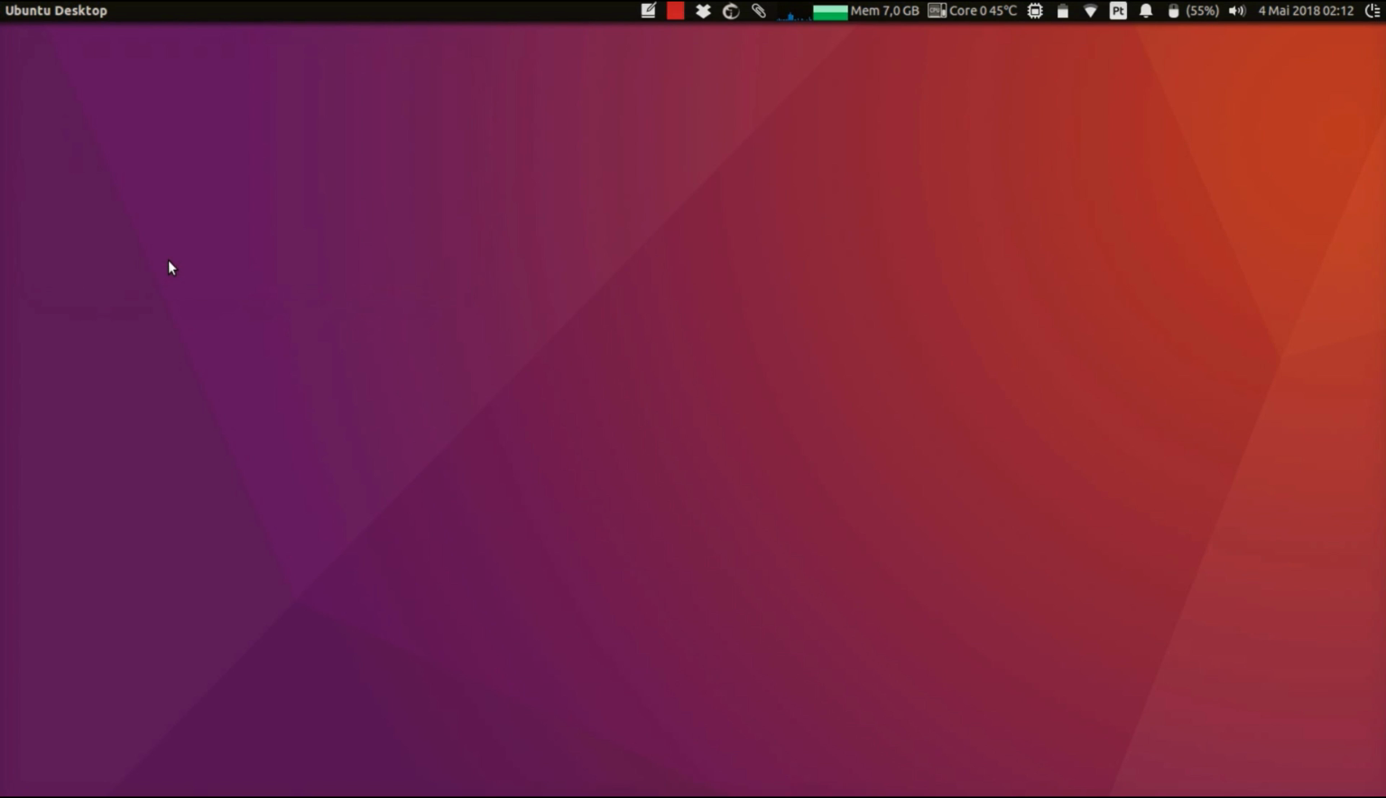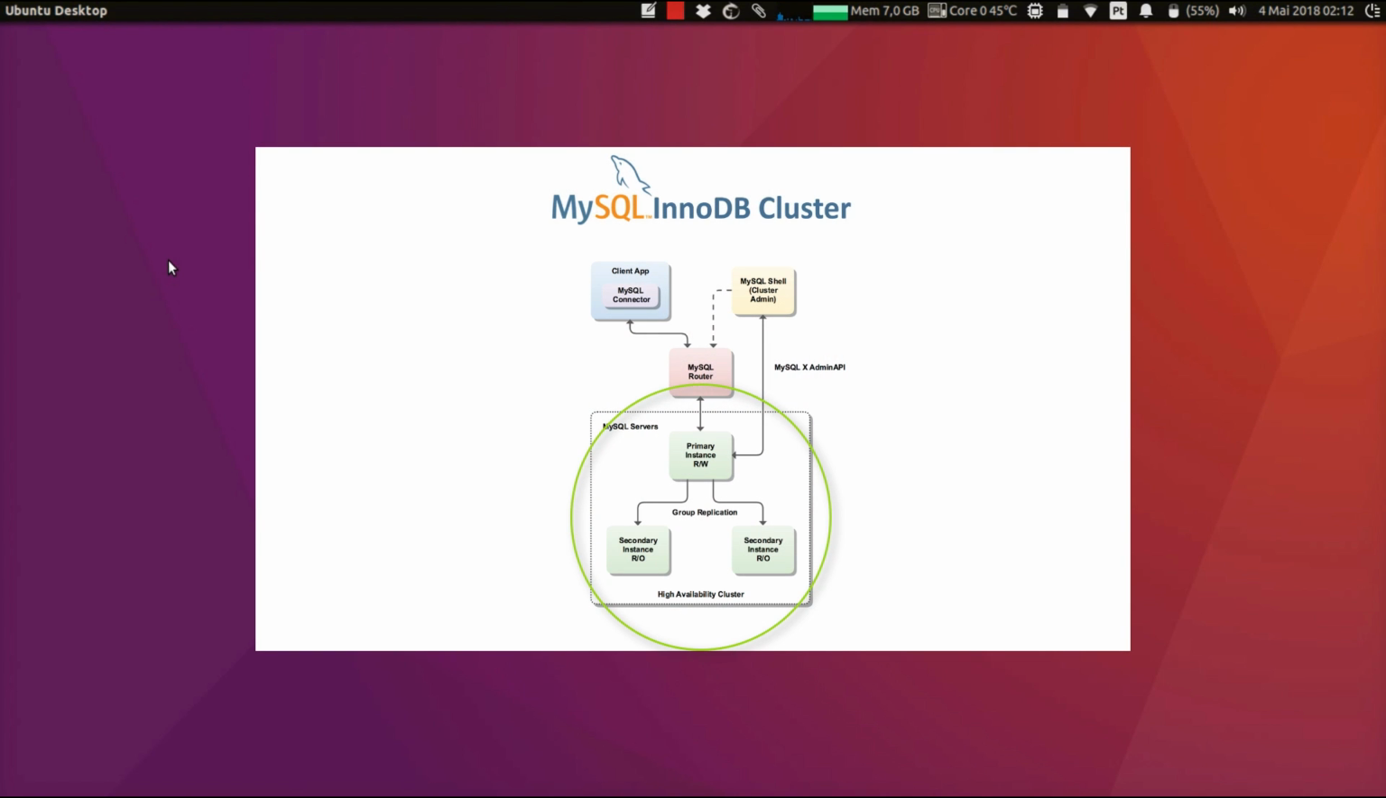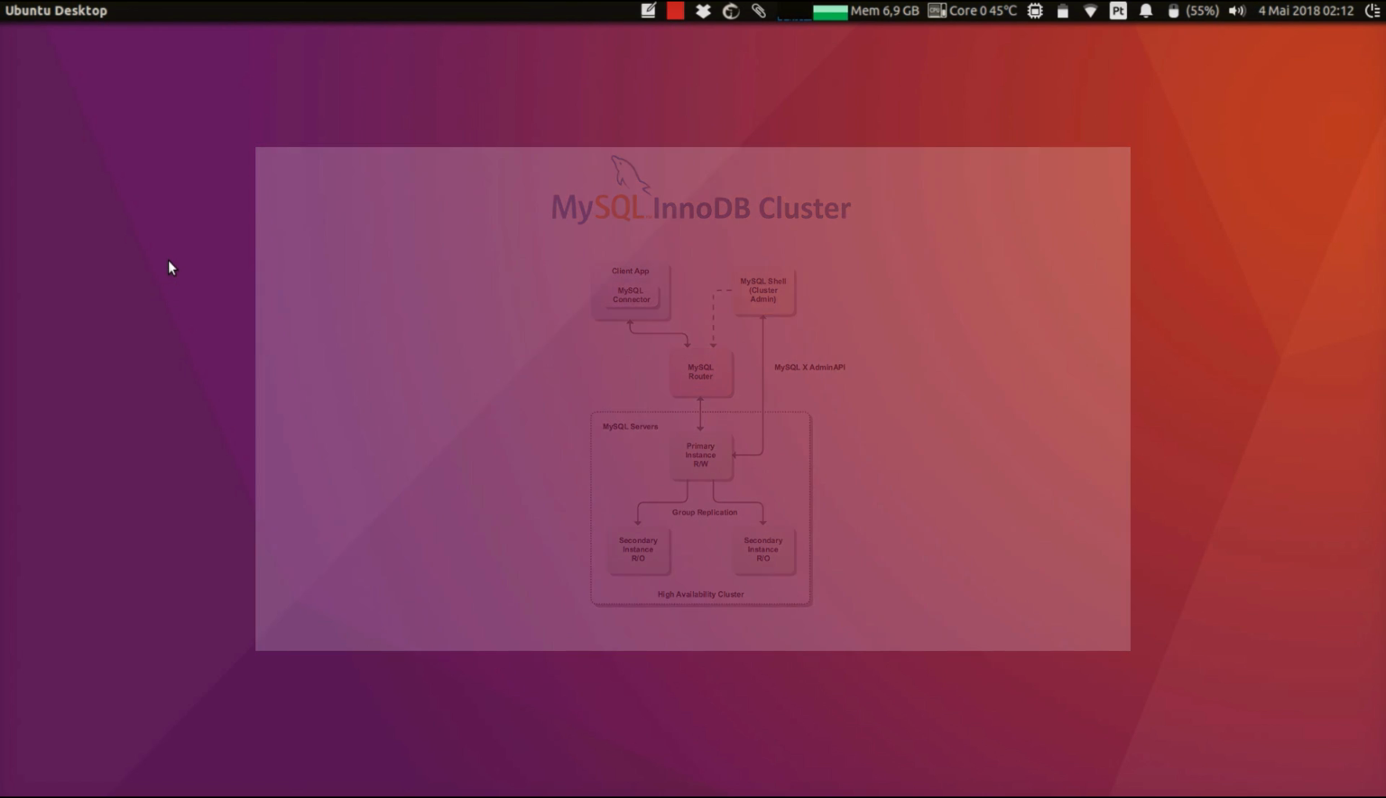Okay, so let's get ready to deploy a MySQL InnoDB cluster. For this tutorial, we will deploy a 3 instances cluster, which is the minimum number of instances to achieve high availability and withstand the failure of one instance. So I have prepared 3 Linux machines running Ubuntu with the latest MySQL Server version installed, which is 8.0.11.